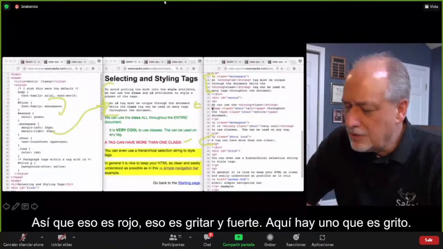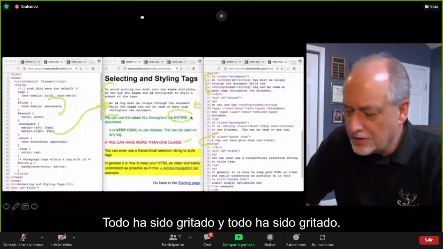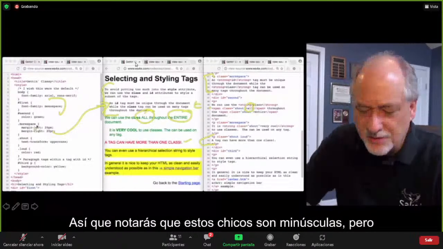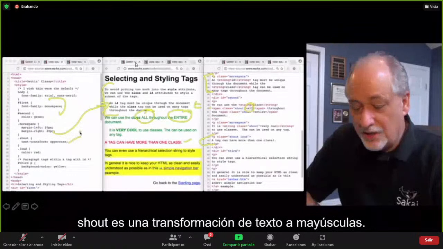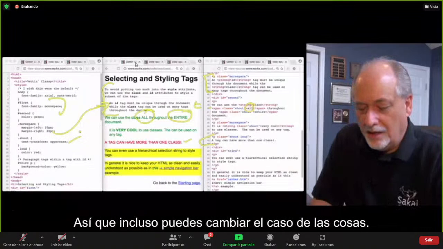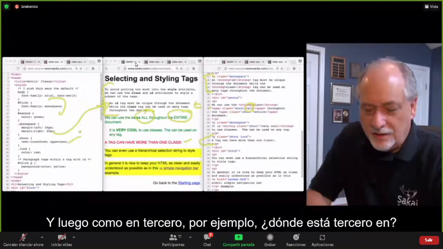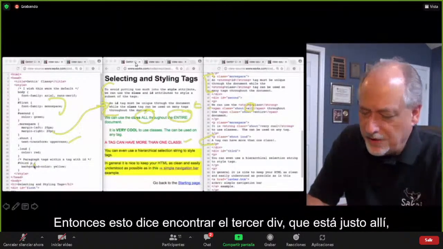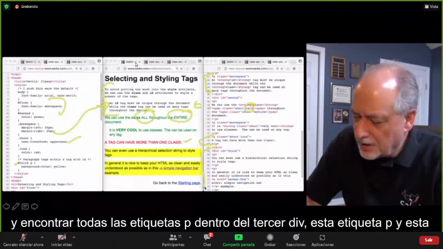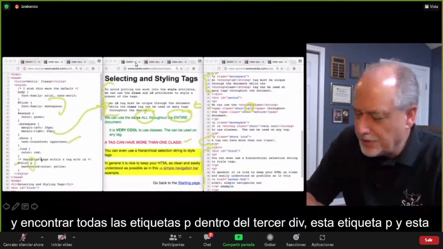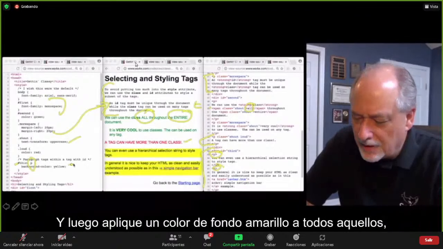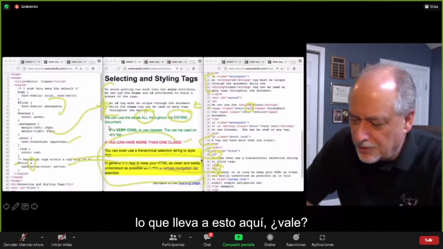Oh, here's one that's shout. Oh, entire has been shouted, and all has been shouted. You'll notice these guys are lowercase, but shout is a text transform to uppercase. So you can even change the case of things. And then in third, for example, where's third at? Third says within. So this says find the third div, which is right there, and find all the p tags within the third div, this p tag and this p tag, and then apply a background color yellow to all those, which leads to this right here.